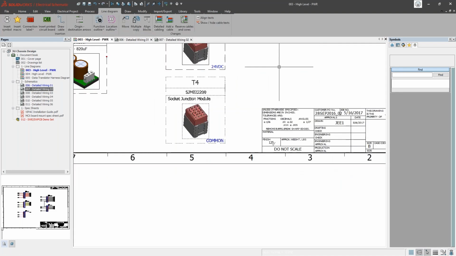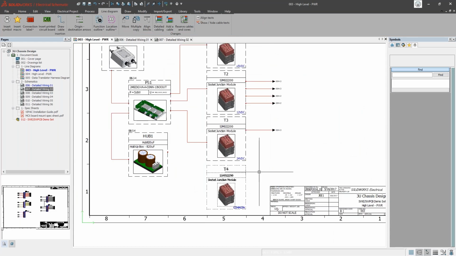Now, why is that important? Well, in this case it's just two symbols, but maybe I'm working with something like a PLC or a 30-pin or 50-pin connector, where in most cases, and even in my experience, getting 30 pins or 50 pins or an entire PLC on one sheet is not always the easiest thing to do.